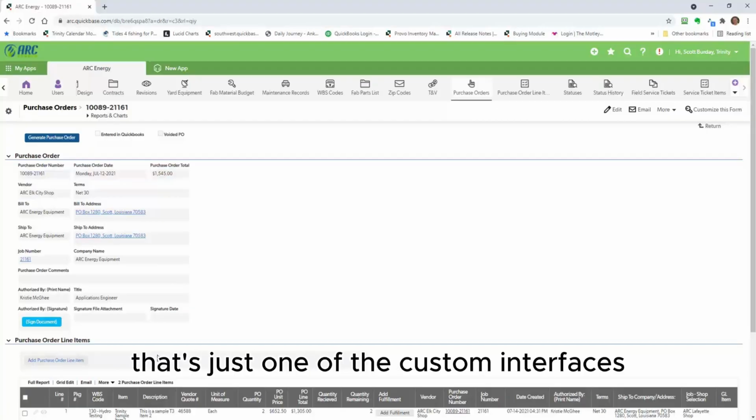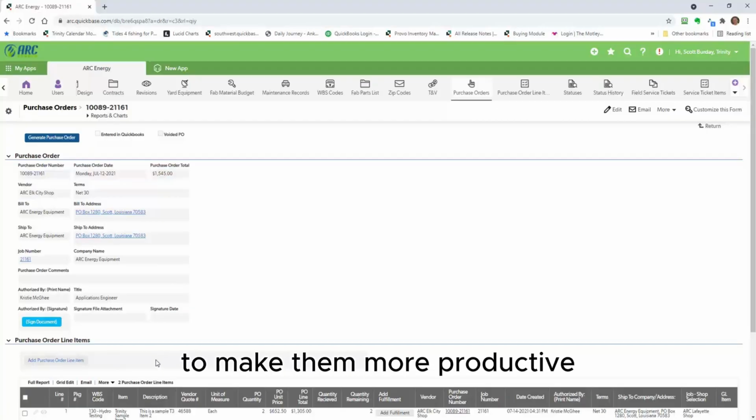So just wanted to show you that. That's just one of the custom interfaces we've designed for clients to make them more productive.